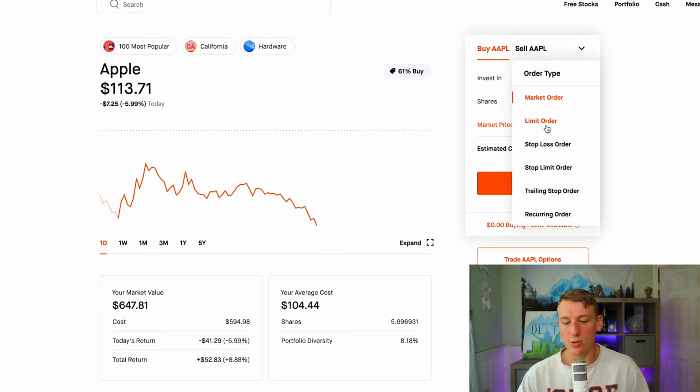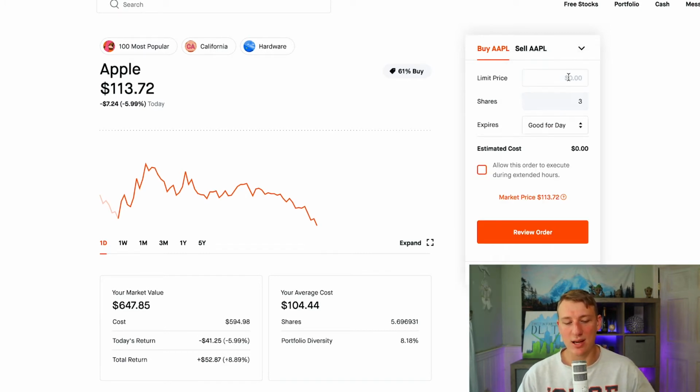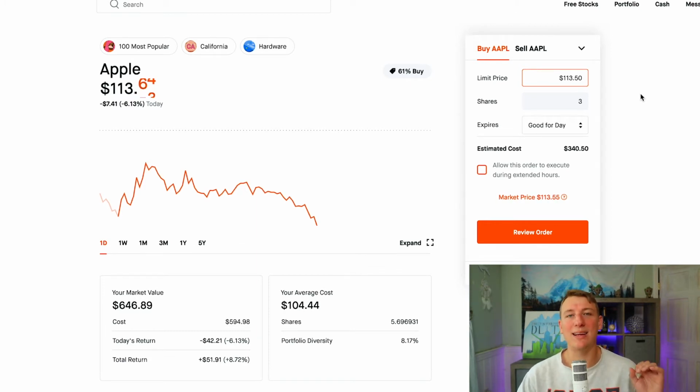So what I like to do is limit orders. And basically what this does is I'm not going to buy Apple stock unless it's this specific price or lower. So if it's trading at $113.72, let's say Apple in my mind is worth no more than $113.50. I could enter that in there. I'm guaranteeing that I will not buy the stock unless it's at $113.50 or below that. This is something that no matter how much money you have in your portfolio, you can take advantage of every single dollar going into the market by doing this specific thing.